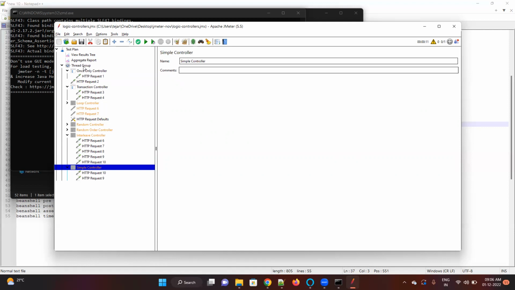Correct. But I want to hit with a single user. Let's say I have 6, 7, 8, 9, 10. I want to hit these parallelly, at the same time. The synchronizing timer won't help, no? The synchronizing timer will help only if we have a larger number of users. By default, JMeter executes one by one. But now I want to hit for each user. I have 10 requests and I want to hit all 10 at the same time. In that case, you can use the parallel controller.